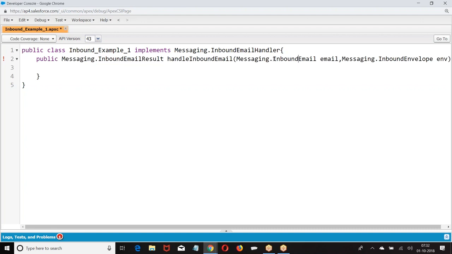So what are the three classes involved here? Inbound email contains the mail you have sent. Envelope contains the to address and from address. Email result contains the status, whether the email is handled successfully or not.